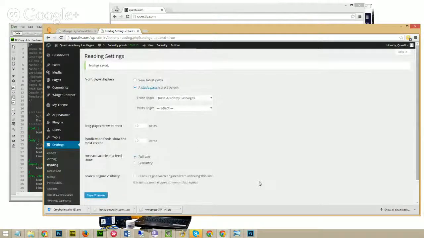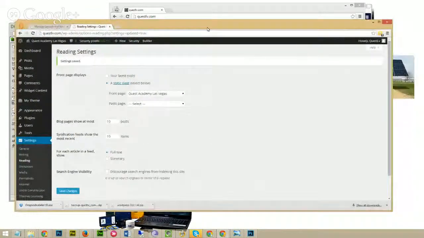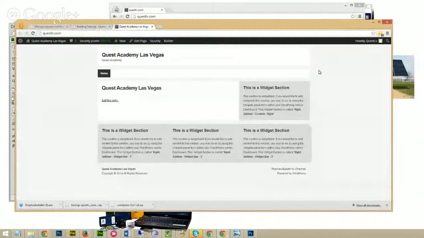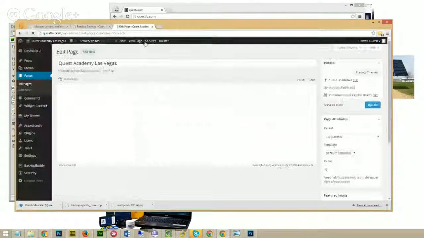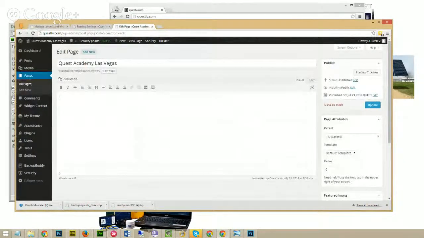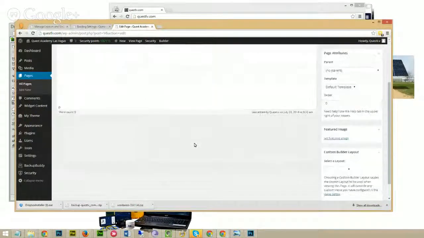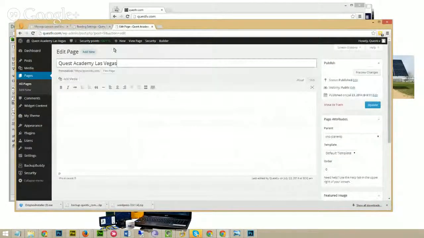Good stuff. So I'm getting distracted here. Let's get back. All right, so now if we visit the site, we will see that we have our homepage, and we have these buttons here where we can go and edit, and you'll see that we have our homepage now, which is Quest Academy Las Vegas.